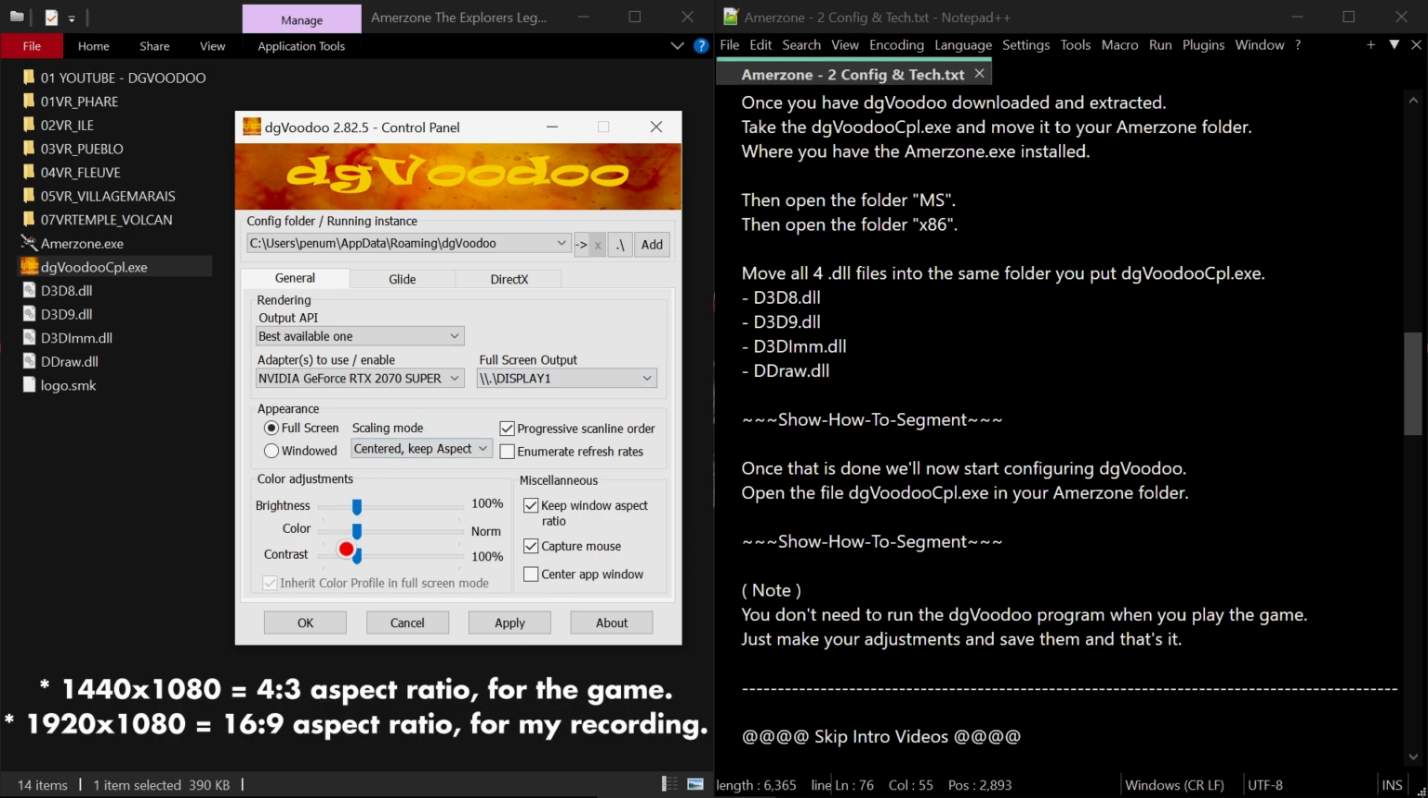Brightness, color, contrast is all set to defaults. Keep window aspect ratio: if enabled, sizing the application window in windowed mode won't enable arbitrary size because its aspect ratio is kept. Leave that checked.